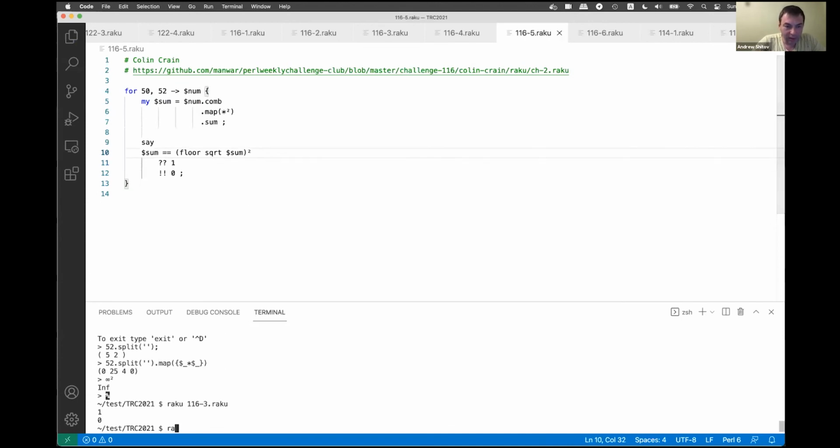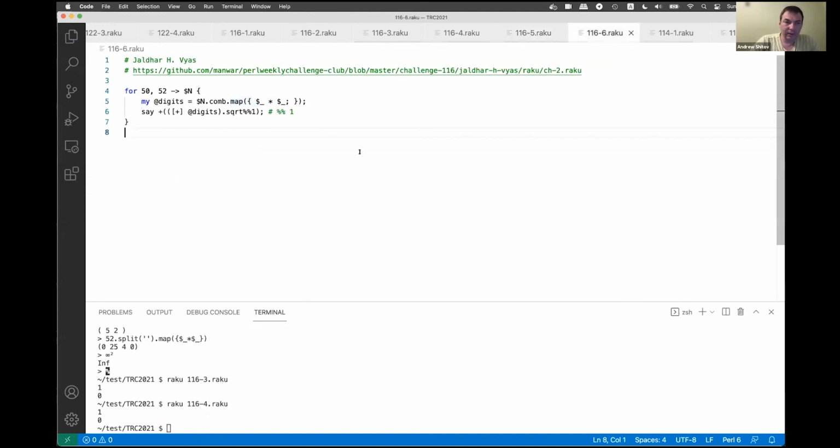Okay, so let's run this solution, just to see that it works, but definitely it works. 1, 0. And okay, the final solution in this series, in this task, is the solution by Yaldar VS.